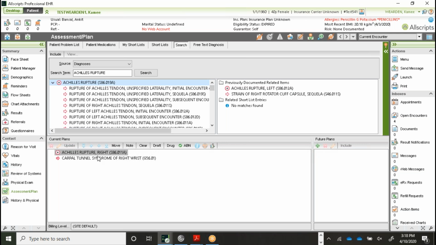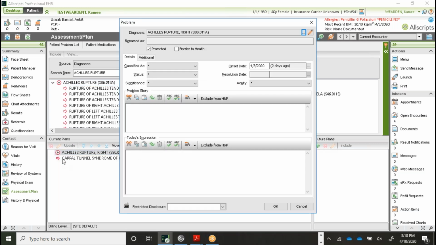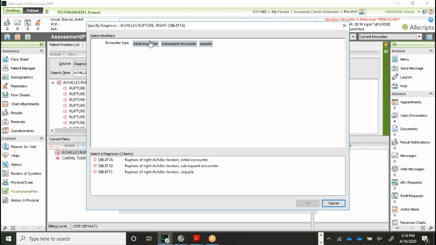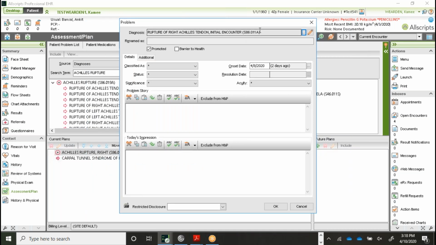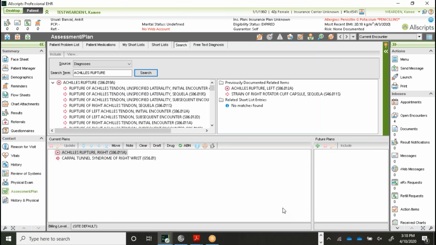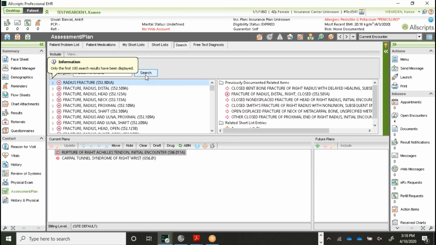To make sure that we got the correct diagnosis, my recommendation is that we use the same workflow for everything, that we double click that diagnosis down in our current plans. We use the pencil. We identify that it's the initial encounter. It gives us our correct ICD-10 code. We click OK. You see that it changes up here in the diagnosis, and then you click OK, and then it changes it to an arrow. I'll give you an example of why I recommend that we do the same workflow for all of our options.